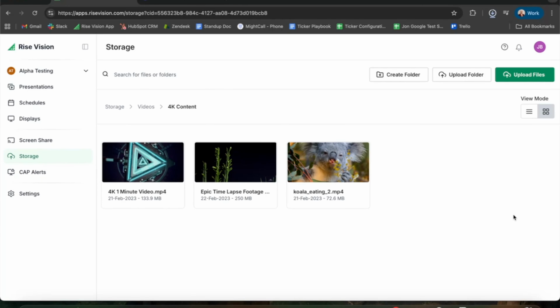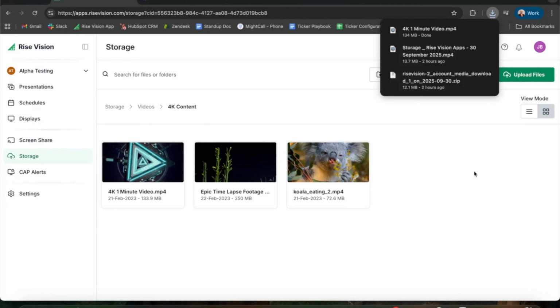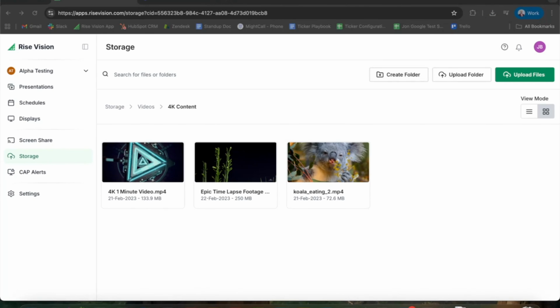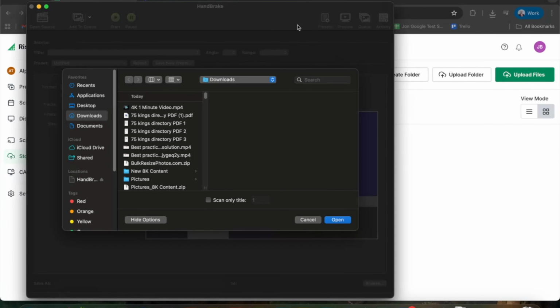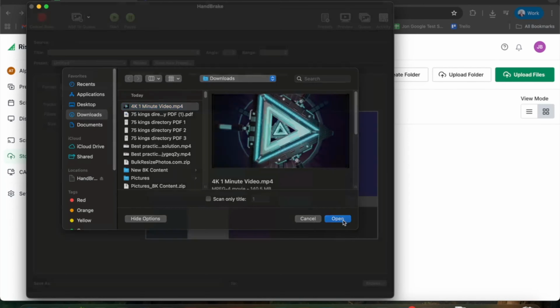And now that it's downloaded, I can work with it. So the free tool that we're going to use here is Handbrake. Handbrake is a free tool that you can download through a Google search for Handbrake. And Handbrake looks a bit different on Windows and Mac, but it works the exact same way.